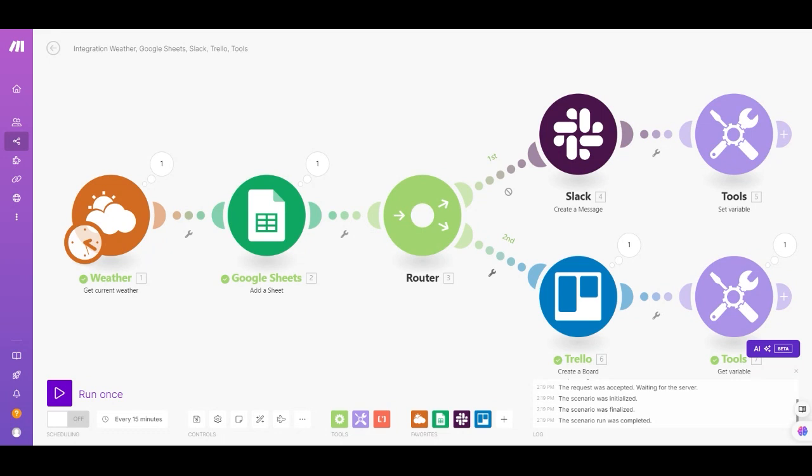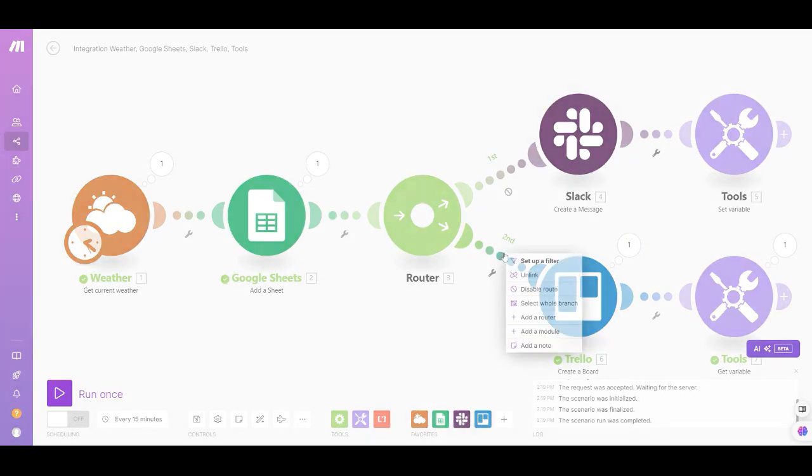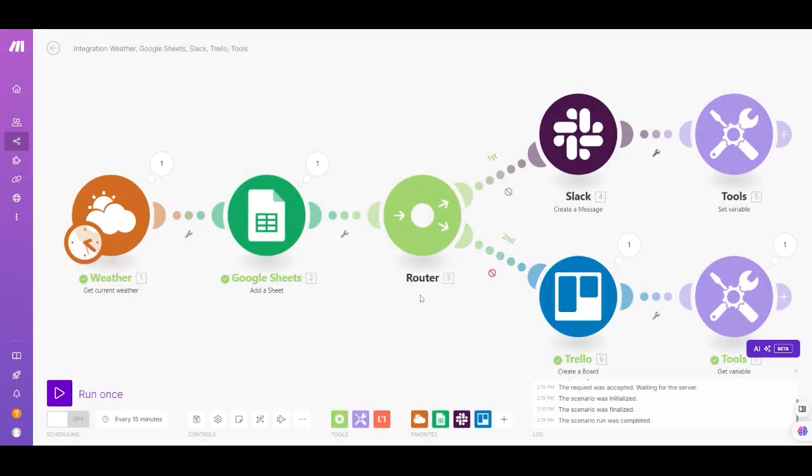By disabling routes, running your scenario consumes fewer operations because parts of it are temporarily inactive. You can disable multiple routes to save even more. Just remember to enable the routes again when you're ready to test the full scenario. All you have to do for that is right-click again and click on Enable route.